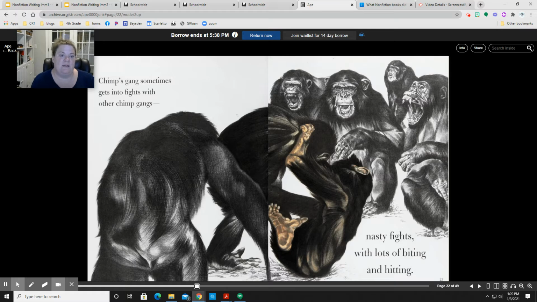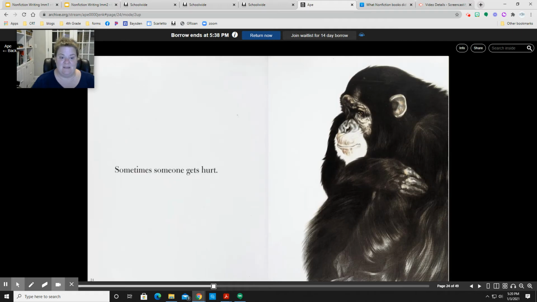Chimp gangs sometimes get into fights with other chimp gangs. Nasty fights with lots of biting and hitting. Look at those teeth. I always think of them being very gentle, but apparently they have a little bit of a nasty side. Sometimes someone gets hurt. So he's kind of linking into that human side of things, like we get hurt too.